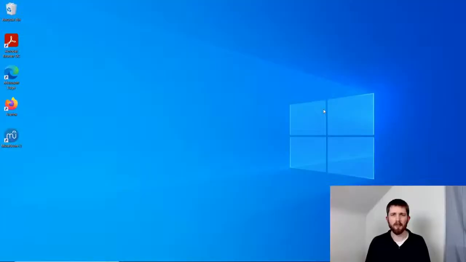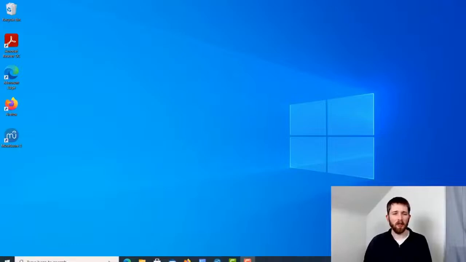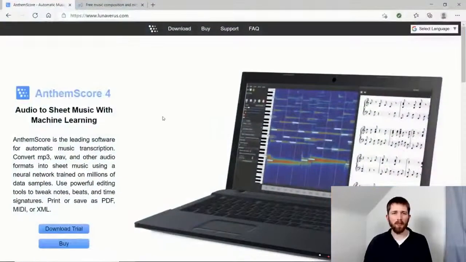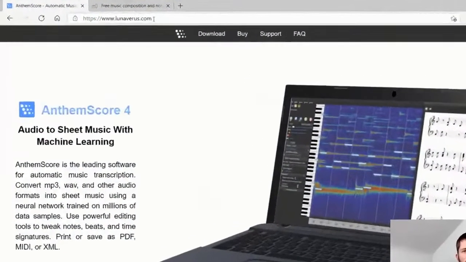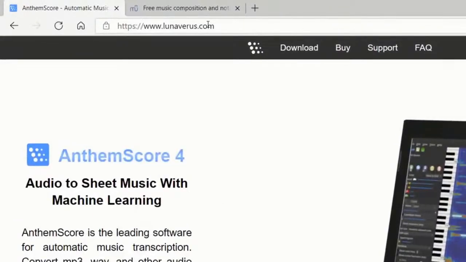So let's get started. These tools can be useful for converting the audio file to sheet music, but they do have limitations. I'll make sure to stick around to the end of the video to see the different problems that you can run into and how you can work around them, as well as what you may or may not be able to do with the software. So the first thing that you're going to want to do is head to two different websites. The first is lunavirus.com, and I'll put the link to this website in the description below.